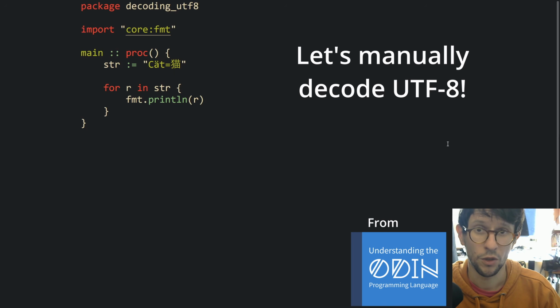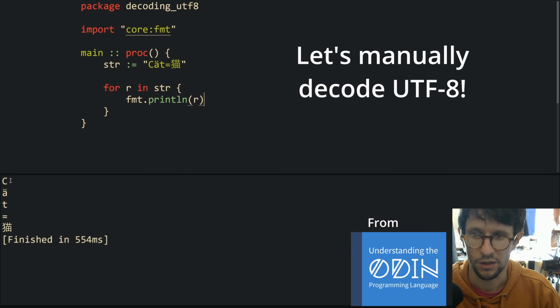Let's manually decode a UTF-8 encoded string. So here we have a little program, and we have a string here, and we have this loop that loops through it character by character and prints each character on a line. So if we run it, then you see these characters all got their own line.